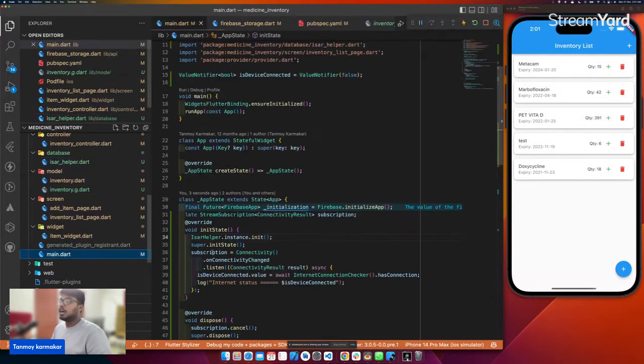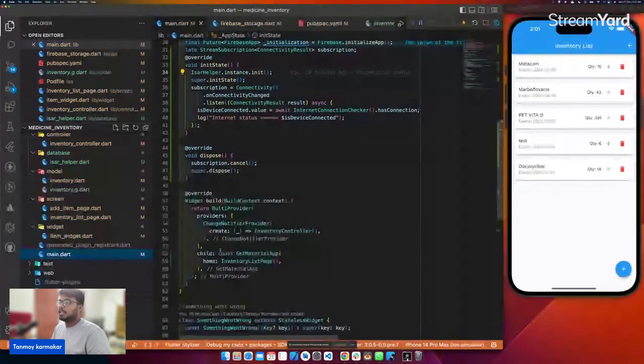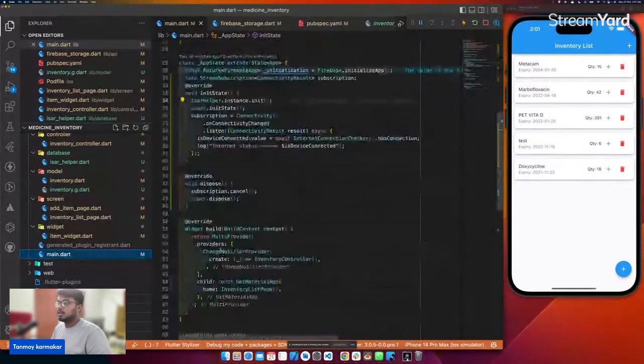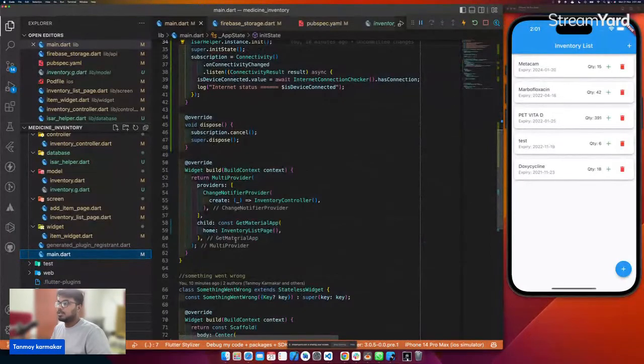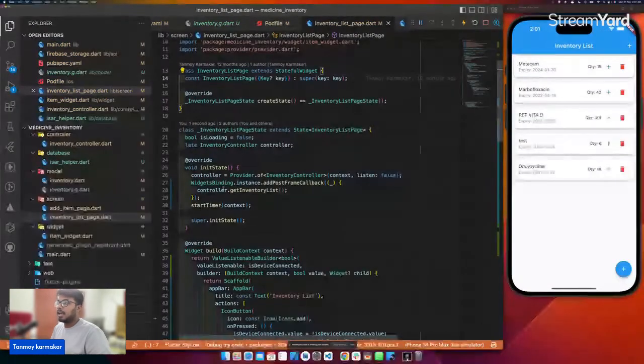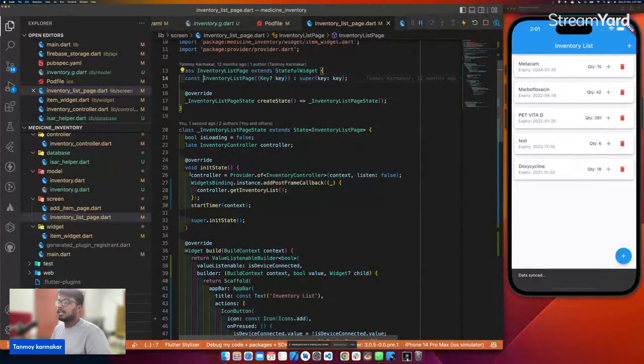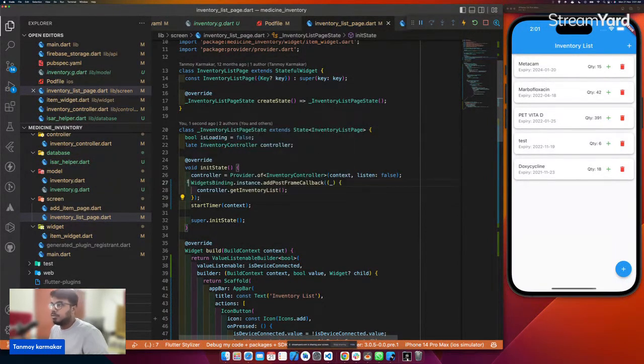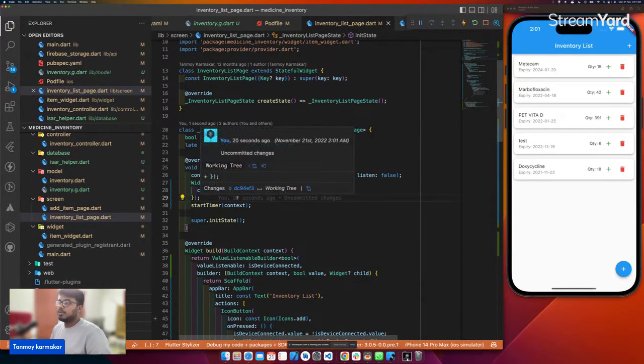Let's see how to initialize or maybe start with this, right? So I have created an inventory list page, and inside the init function what I have done is I have added a widget binding instance. This means that it will just wait till the first frame is loaded and then it will call this function. Okay, so let's see what we are doing here.